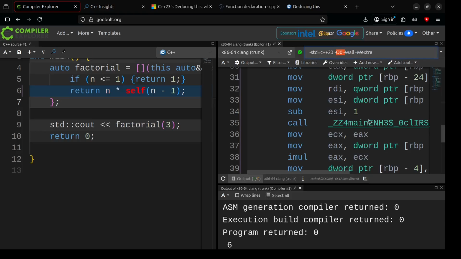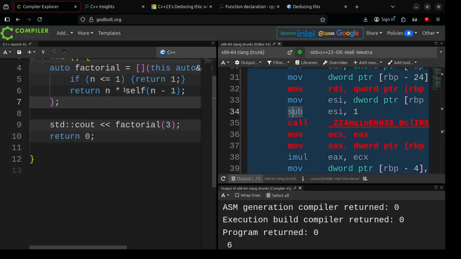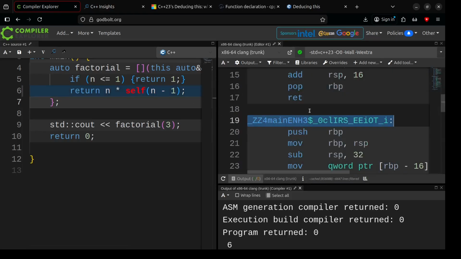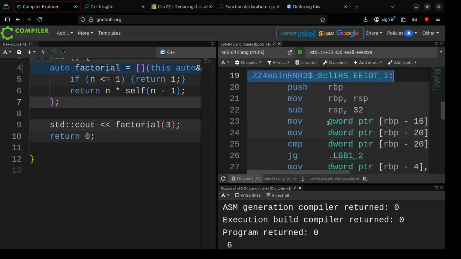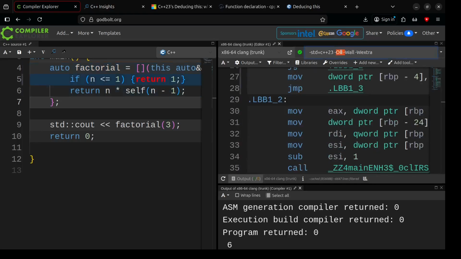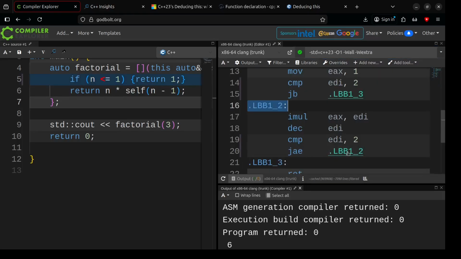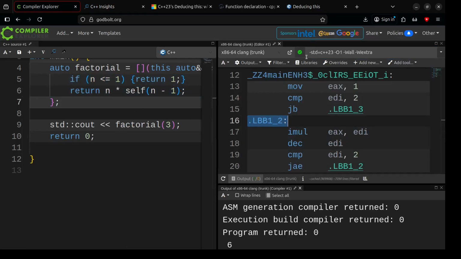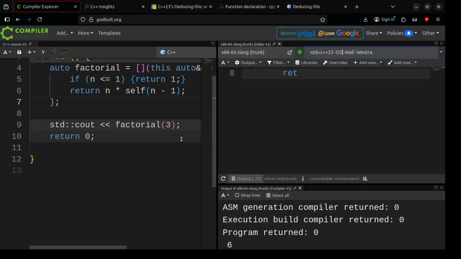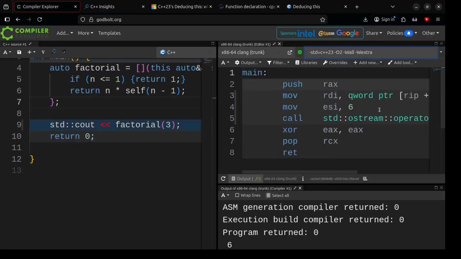With O0, we can see that it has a recursive function call. So here it calls self, which brings us here again. With O1, that is optimized away, and it's reduced to this jump instruction here. With O2, it's optimized away as well. Yes, there is no lambda here or function call.